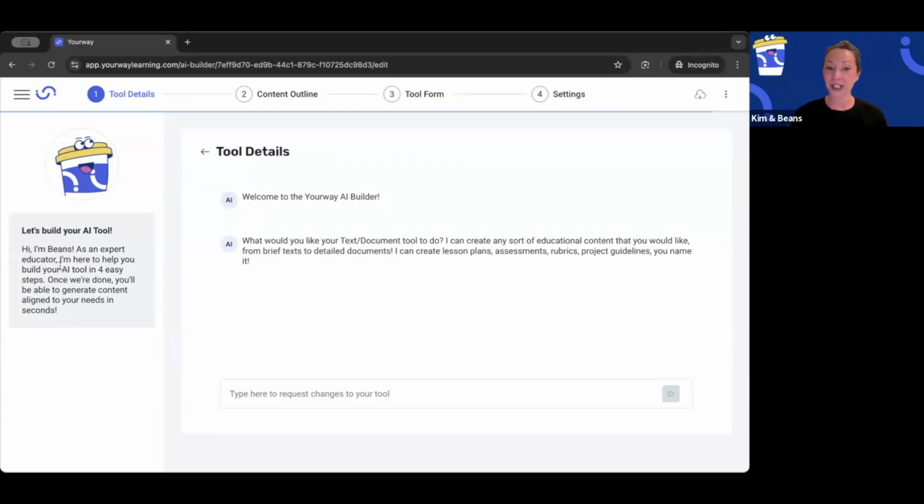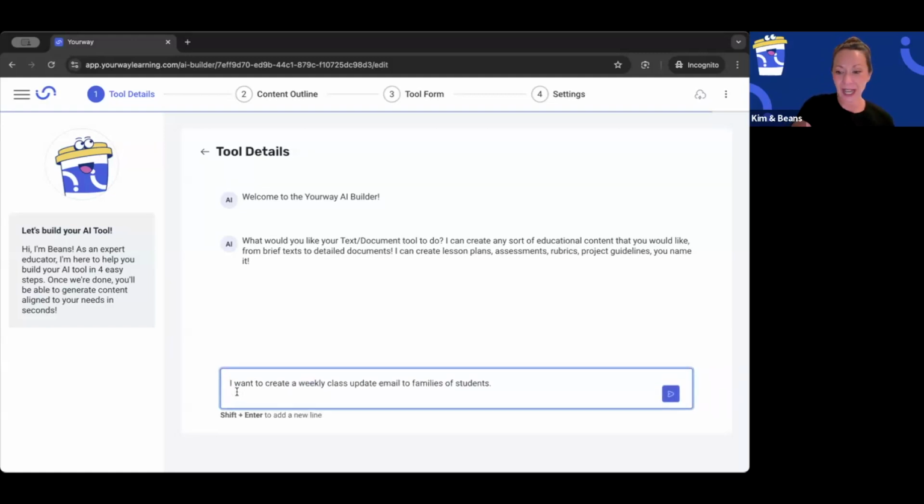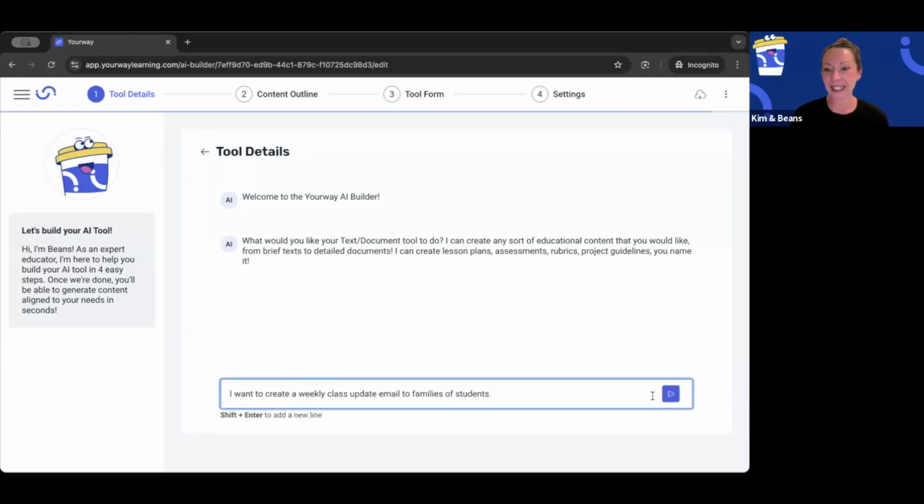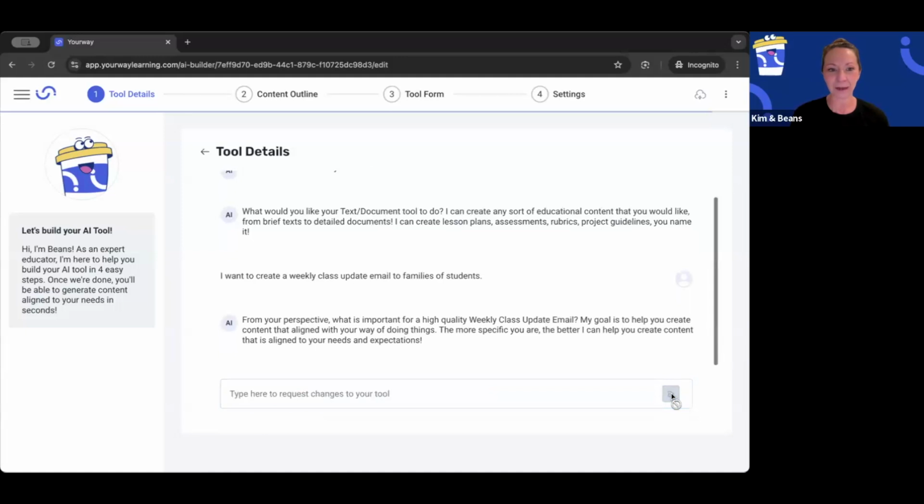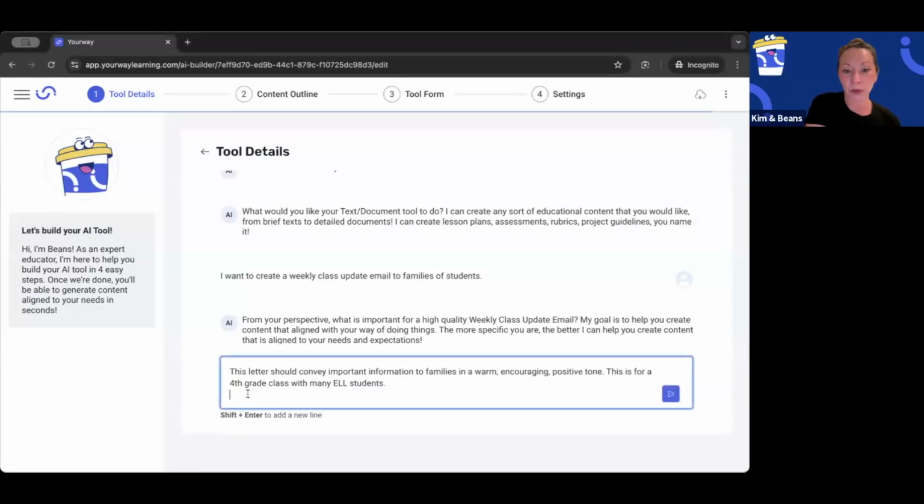So to start off with, it's just asking you, what do you want your tool to do? And like I said, I'm going to have a tool help me write my weekly email updates to families. And then again, the AI is going to prompt you because it wants you to give it the most important information so that it can create an output that is designed to be exactly what you want.